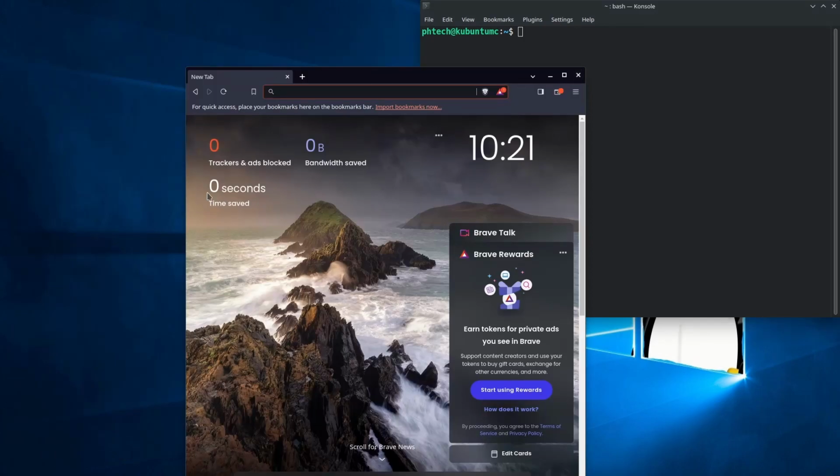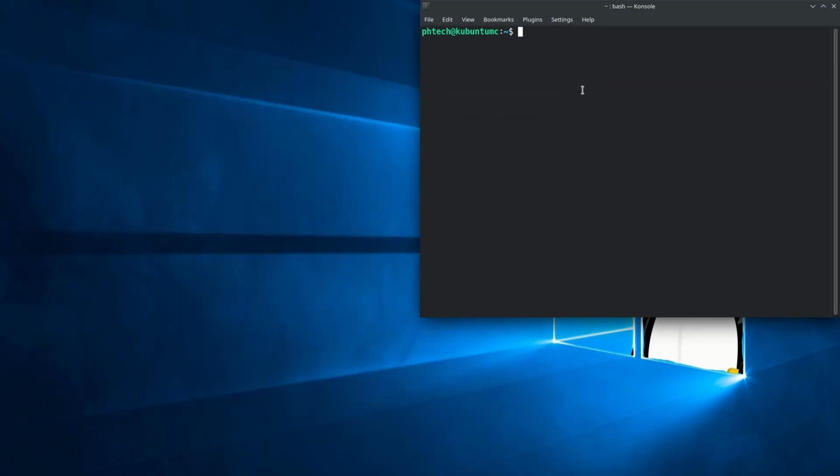So now you've installed a browser. You have learned how to update the computer. Let's move on to the next thing.